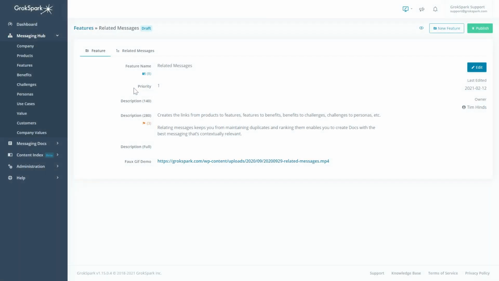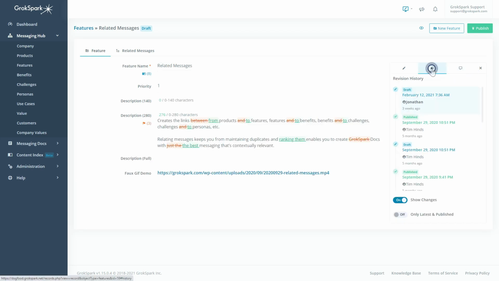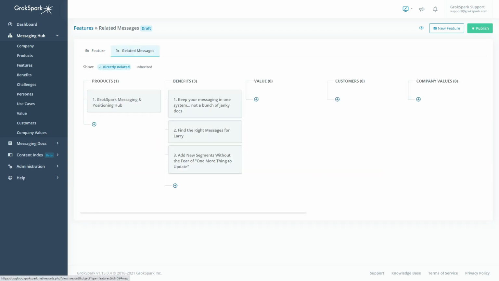Once I'm in a message, provided I'm in draft view, I can now click the button to edit the message. And when I click on it, I can now see the tabs for revision history and also for comments from users and collaborators too. I can also see the tab now for related messages, where I can see and edit the related messages and their relative importance to the message that I'm currently in.